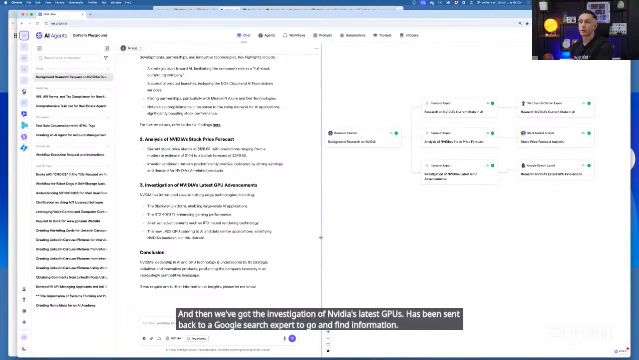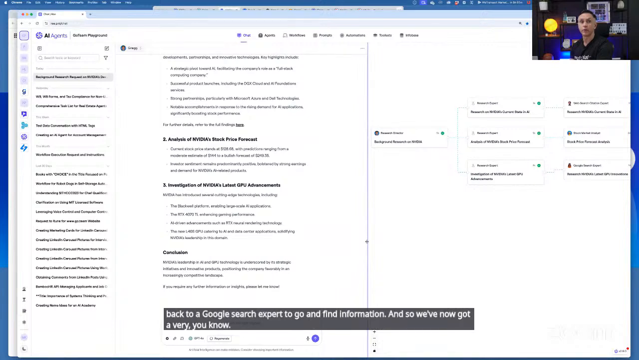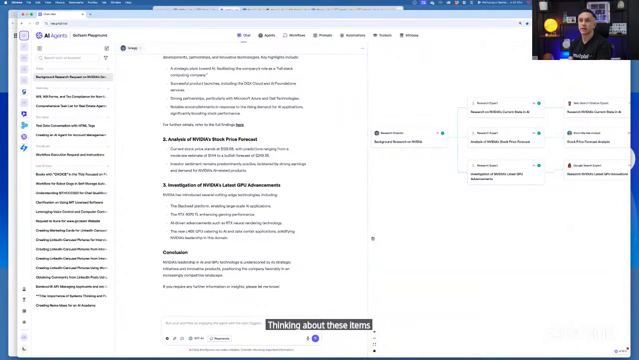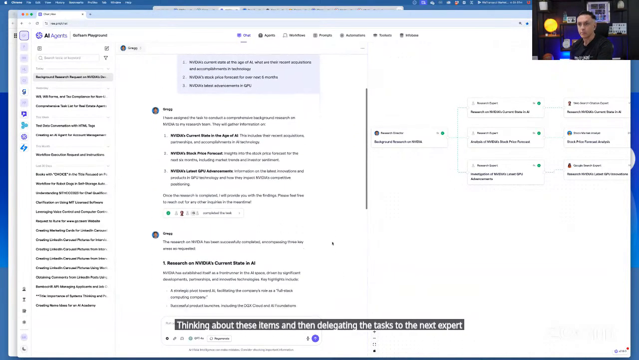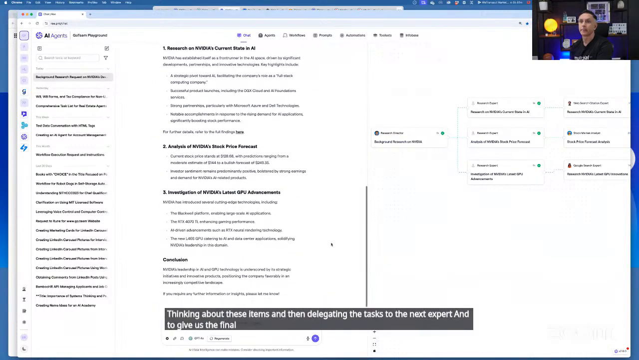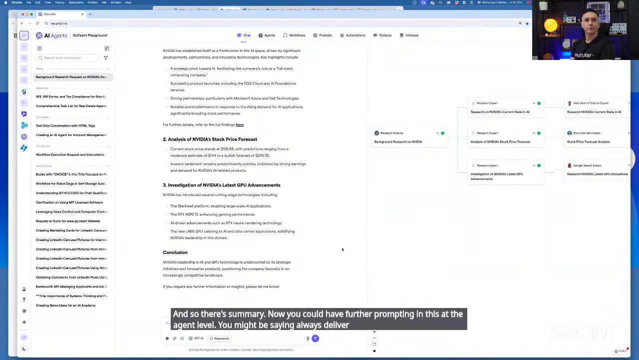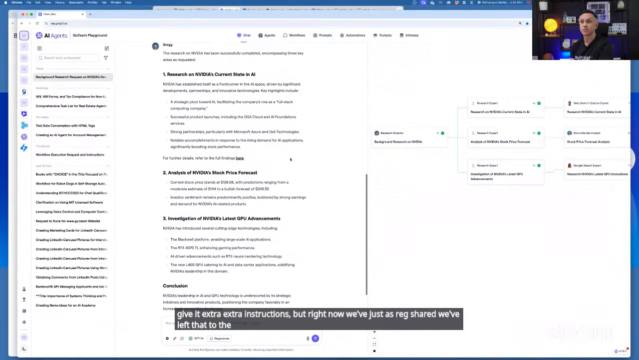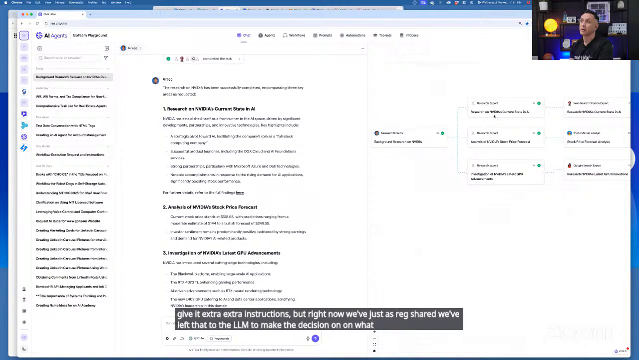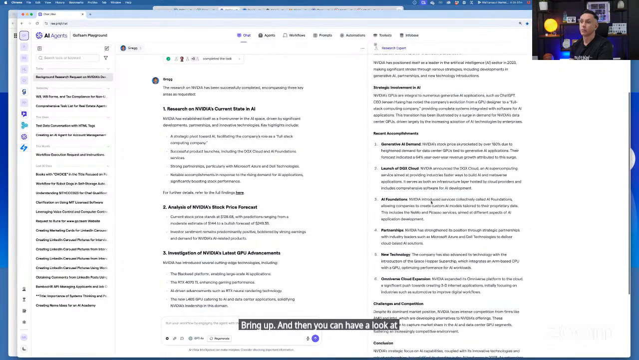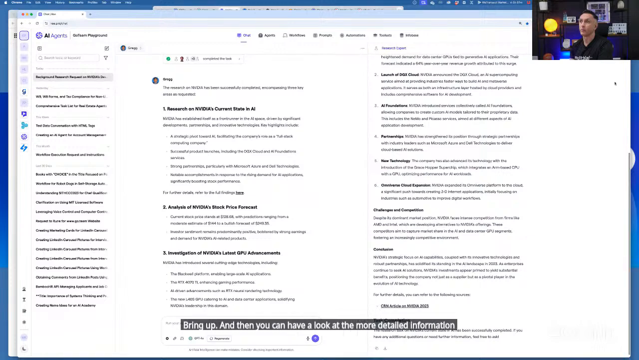And so we've now got a full agentic workflow where the agents are now thinking about these items and then delegating the task to the next expert, and to give us the final outcome here. And so there's the summary. Now you could have further prompting in this at the agent level. You might be saying, always deliver 300 words of information, or give it extra instructions. But right now, as Reg shared, we've left that to the LLM to make the decision on what to bring out.